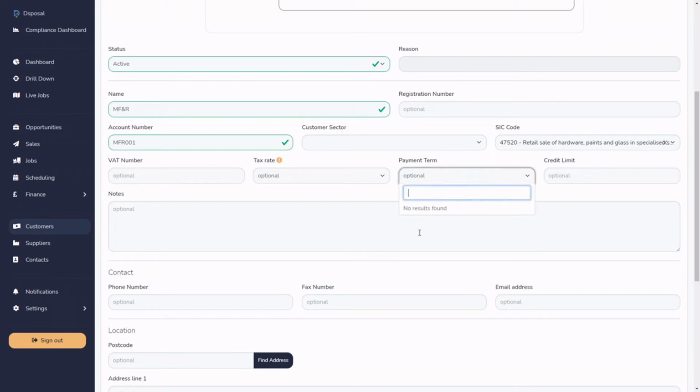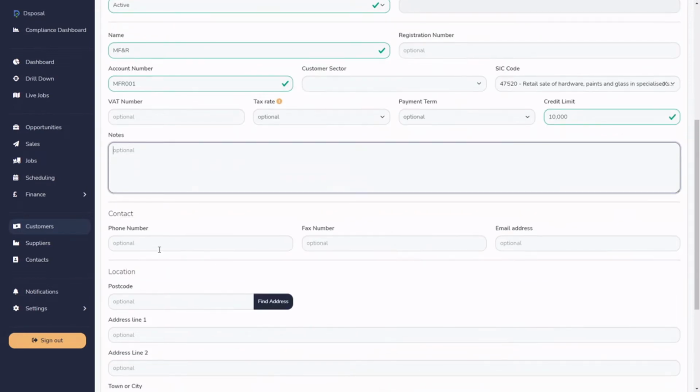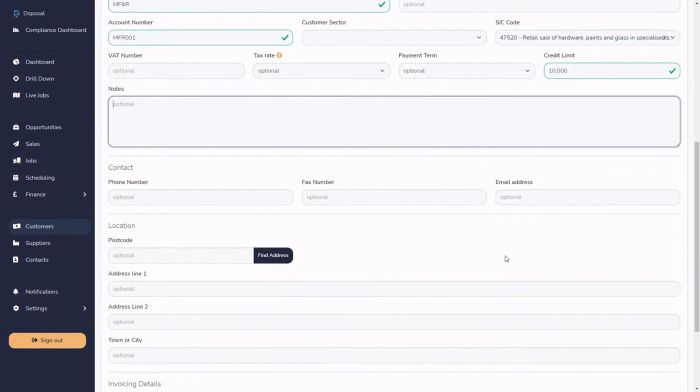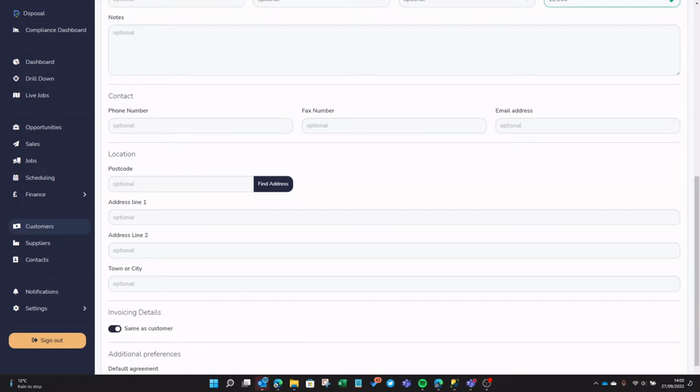Payment terms, there are no results found, so we're going to leave that. Again, I'll show you how to use that within the references section. And then credit limit, we'll just put £10,000 in here. Any notes? I don't have any notes. I also don't have a telephone number, fax number or email address for them, but I do have a location of their headquarters, so I'll just enter that now.